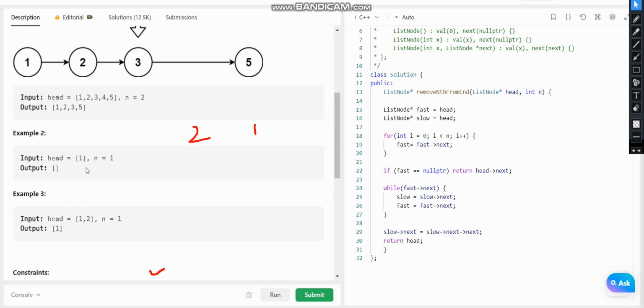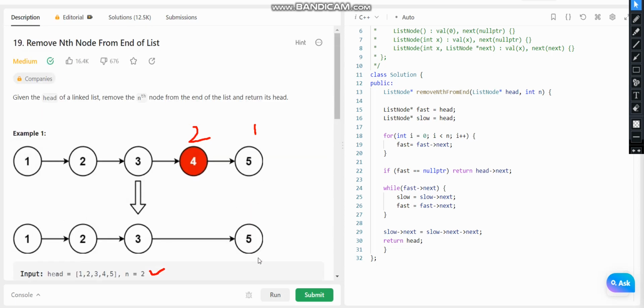Here you see that there is only one node, and this is one, so it will become empty, and we have to delete that node. If we are given two nodes, and we have been given n equals 1, it means that we have to delete this 2 right here. Okay, so I guess the problem is pretty clear, and we will discuss two approaches for how we can easily solve this problem.